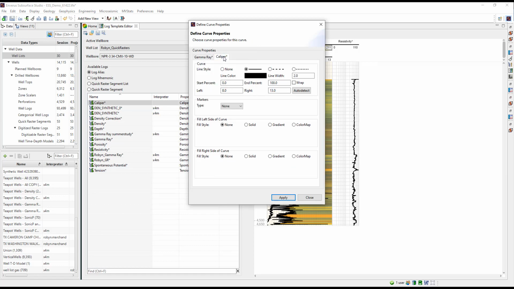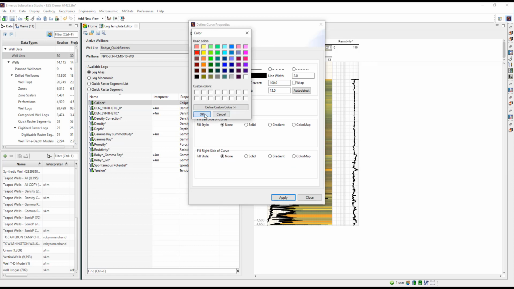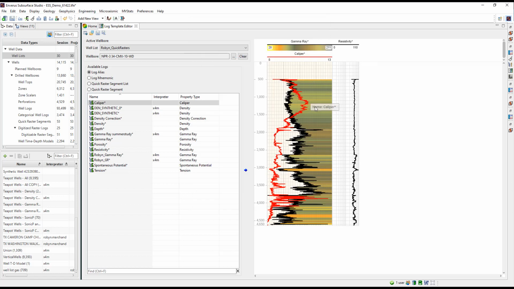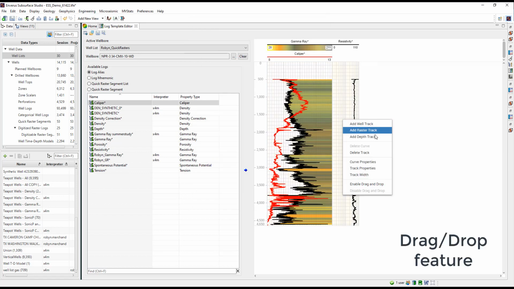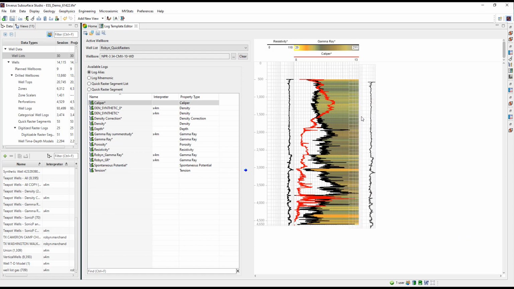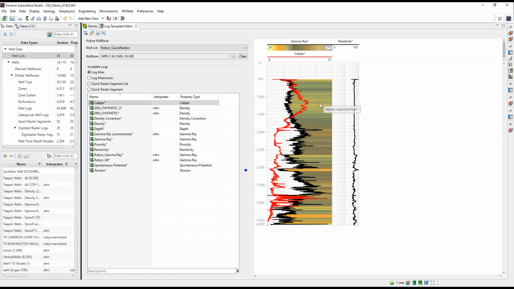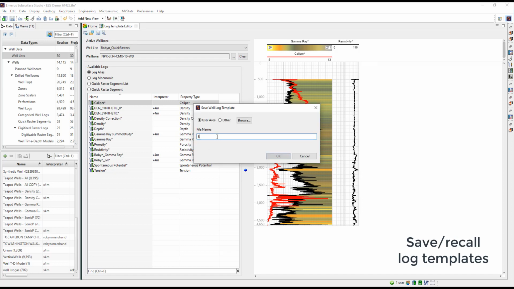You want to move that curve around or maybe reorder these tracks? Right-click to enable drag drop. Once enabled, left drag to move the curves and tracks around. Depending on where you click, in the log scale or in the log track, the logs will move in different ways. Right-click to disable drag drop to resume right-click mouse functions as before.